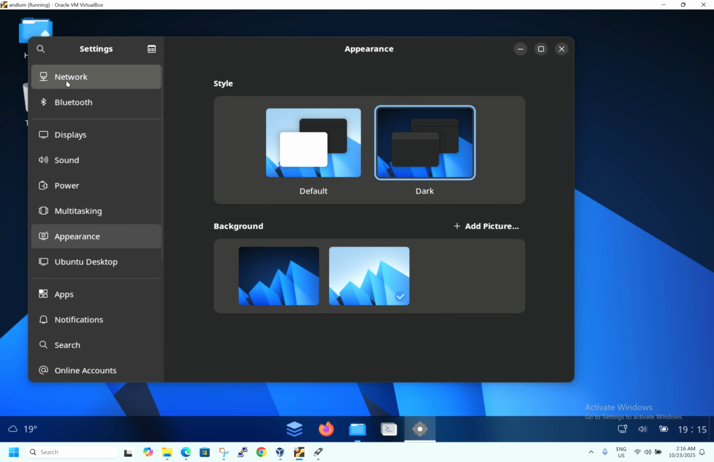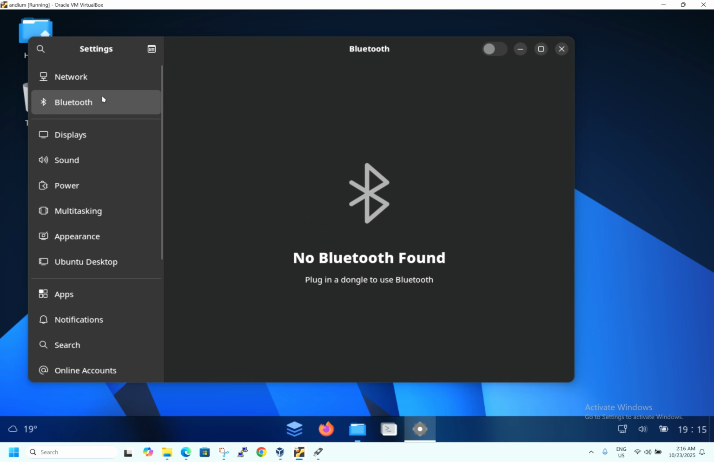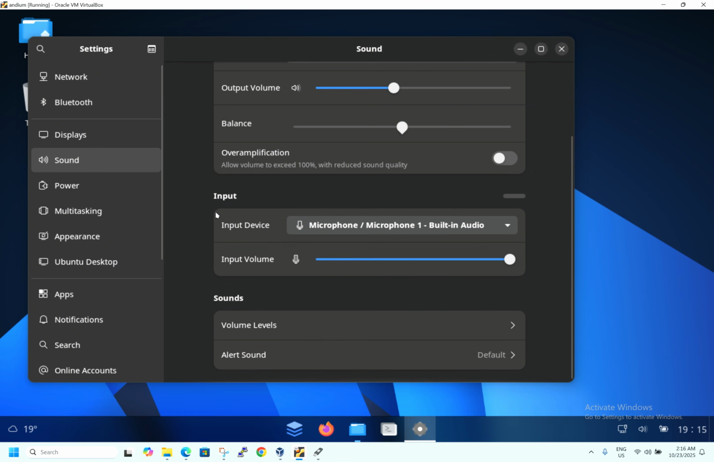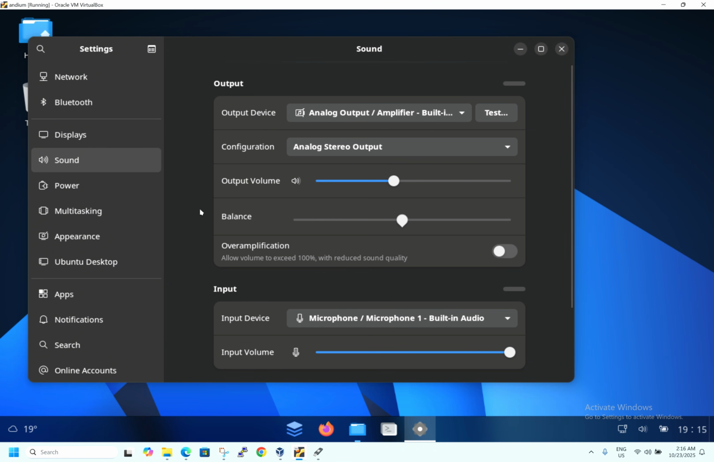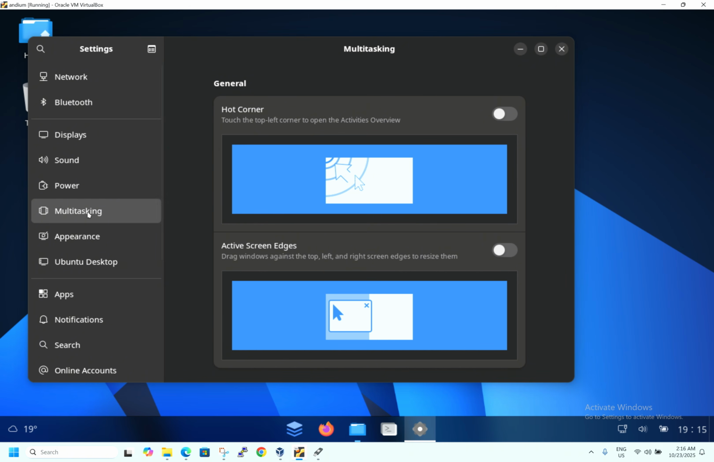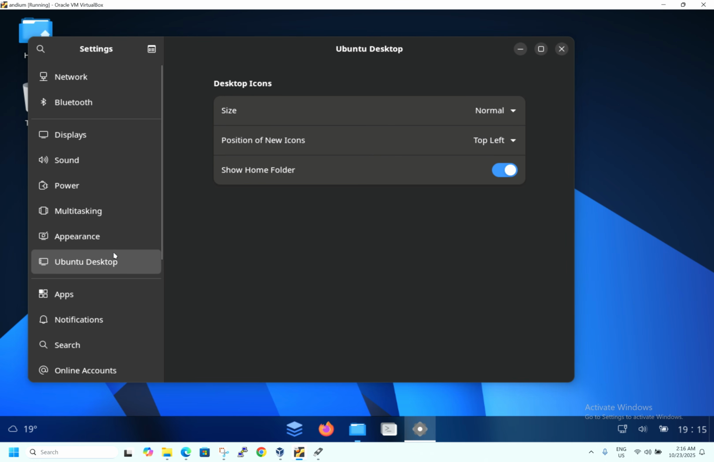if I go to the settings, the first option you can see is that it's connected to the internet. Bluetooth, you can pair by turning on the Bluetooth. Display, sound, as you can see the input, microphone or your speakers. If you want to go to power, you can install it. Multitasking, you can have multiple screens or multiple spaces for your work. Appearance, you can use dark or light or the normal mode of themes. If you want, you can add pictures.